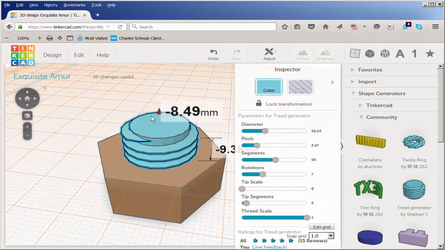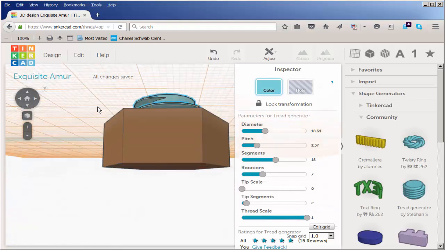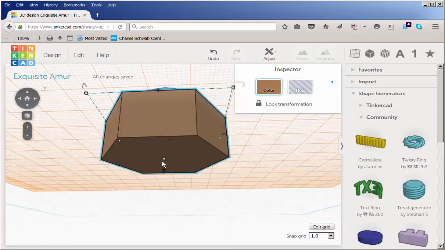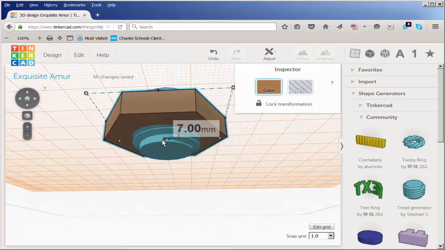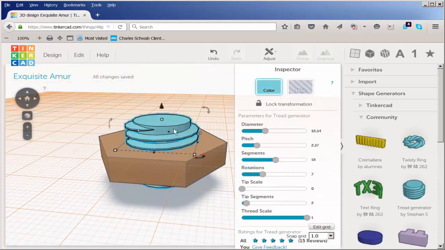Select it and drag that arrow down to move it. It needs to go all the way through the hexagon. It's just easier to make the hexagon narrower here.